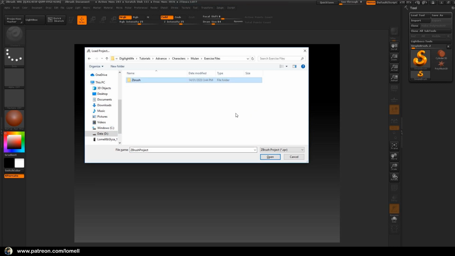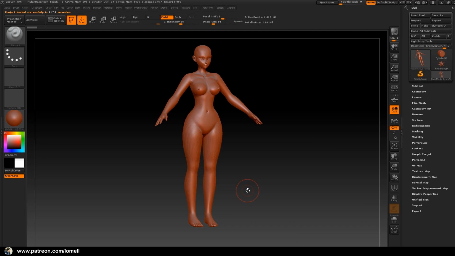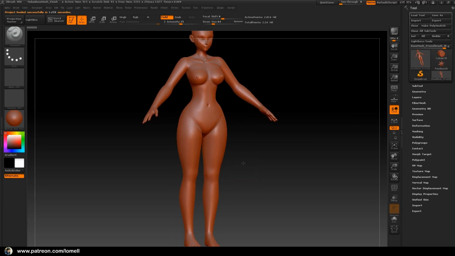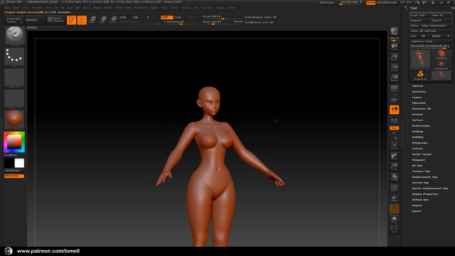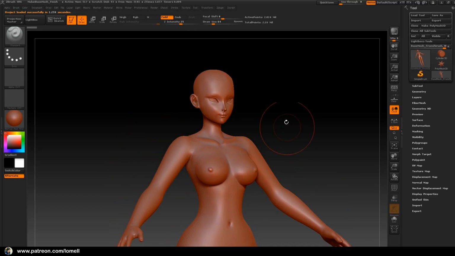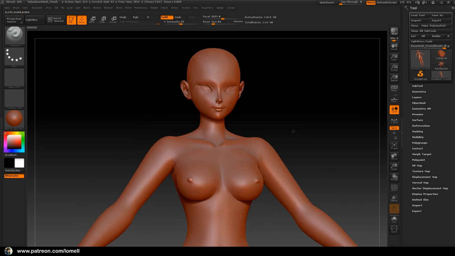Okay, so I have here a ZBrush folder that I will include inside your download link that I'm going to provide, and open that. And I have here the Mulan base mesh finish. Open that file. Okay, and I already finished the entire character, as you can see. And let's take a look at these active points.